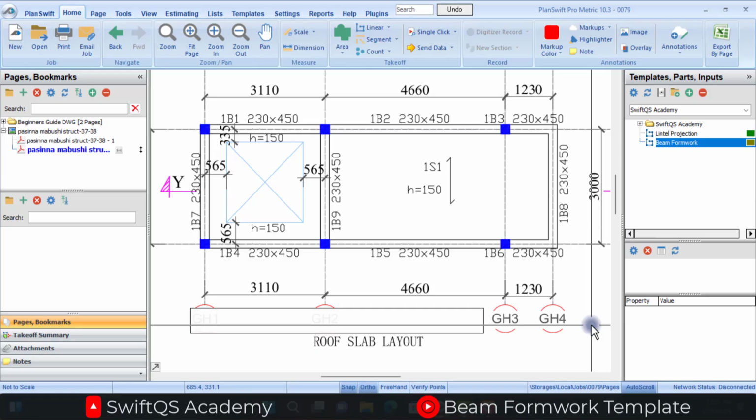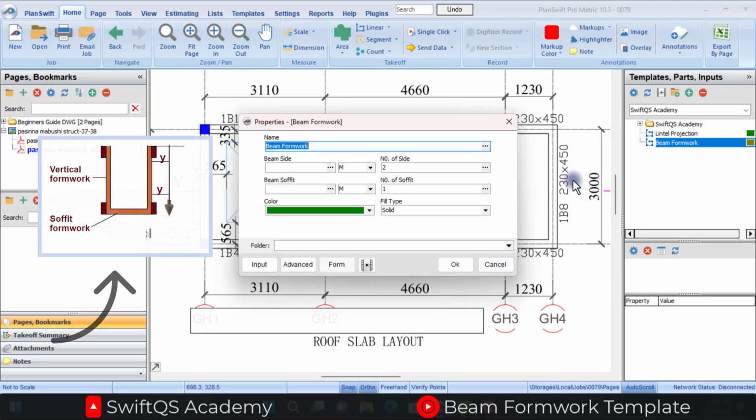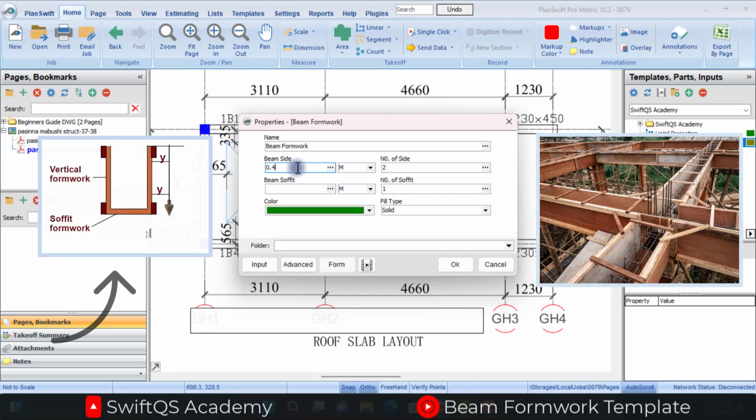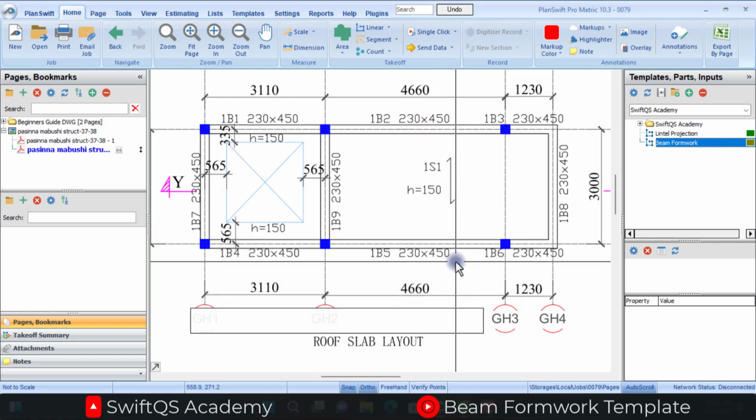First, let me show you how this template works. Let's go with this dimension: 230 mm for the soffit or bottom of the beam and 450 mm for the vertical height, which we have two sides, the left side and the right side. So I'll come to the beam side. I write the vertical height of 0.45. Of course, we have two sides for the beam, and then 0.23 for the soffit. And of course, we only have one soffit, and I'll click on OK.